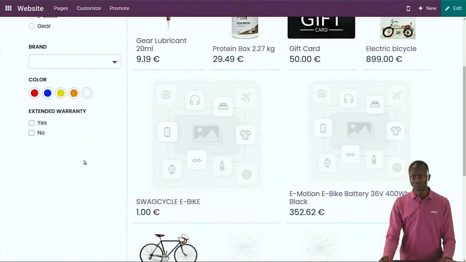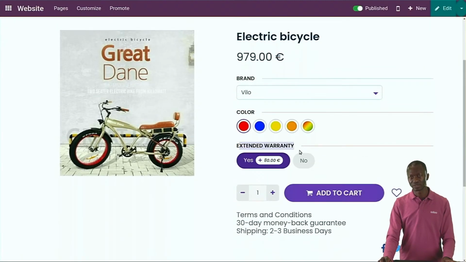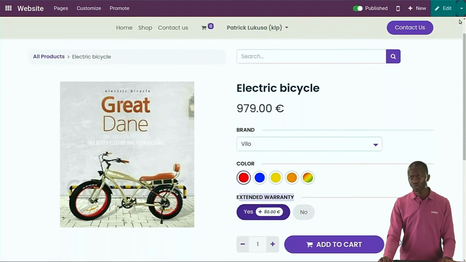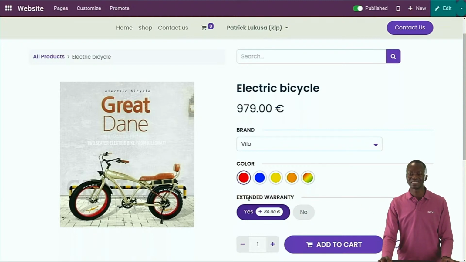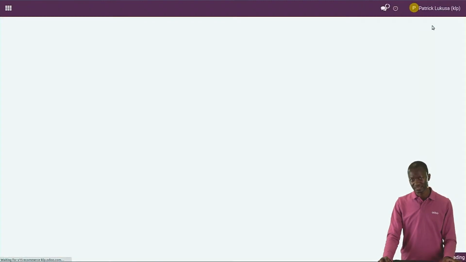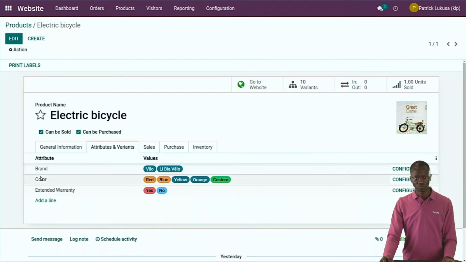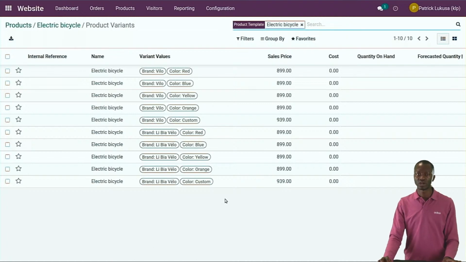Okay. Now, since it was for the electric bicycle, I can go here, and this is the way the label is presented. But I want to show you that the first two, the brand and the color, will actually create separate stock counts for every combination of variants. But the extended warranty is a label, a simple attribute. It doesn't create a separate copy for the stock counts. So if I go in the backend, you see that we have two variants and one attribute, but the combination of attributes or variant values only takes into account the brands and the color, but not the extended warranty.